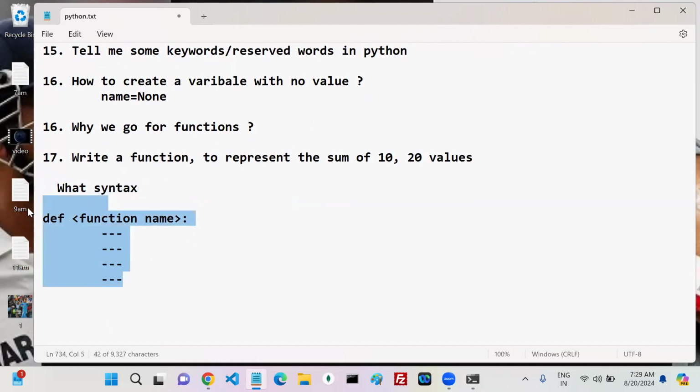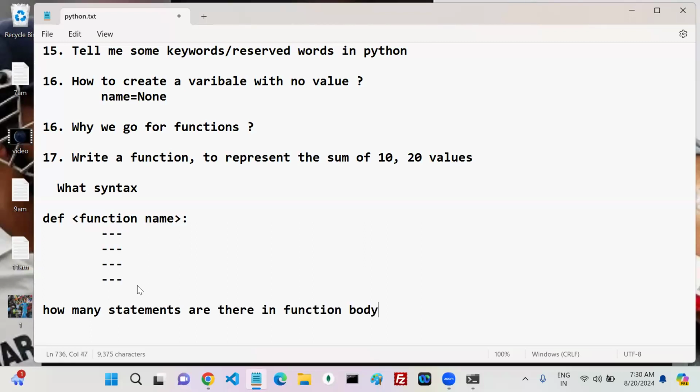Understood everyone? Here, how many statements are there in the function body? Tell me. Come on, how many statements are there? One, two, three, four statements, right? You can say four statements.